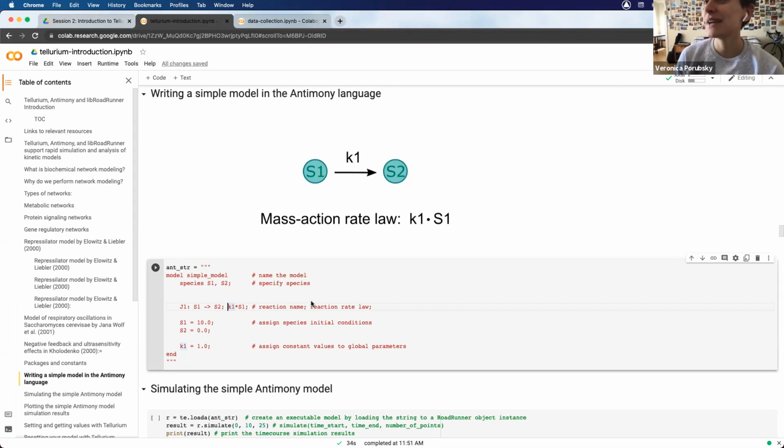Okay, so we're going to start with writing a simple model in the Antimony language, which is just a simple human readable language. Sorry for all those on the call, we're re-recording this. So we're going to go through this very simple model, which is a unimolecular reaction where we're expecting mass action kinetics. So the mass action rate law for this reaction is just the rate constant K1 times the concentration of the reactant species S1. So getting into the antimony syntax, we're going to define a variable ant string, which will be given the antimony string that defines the model.